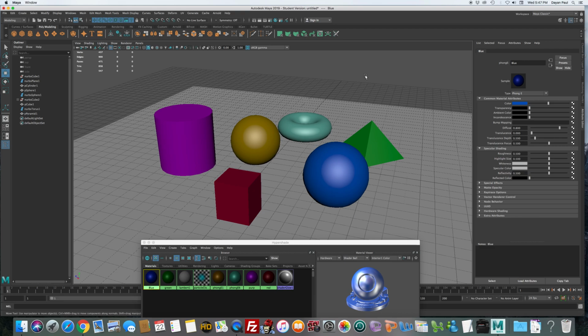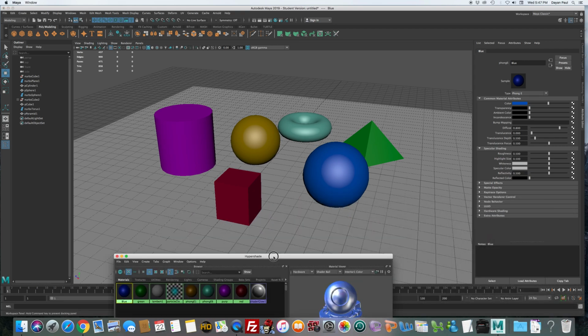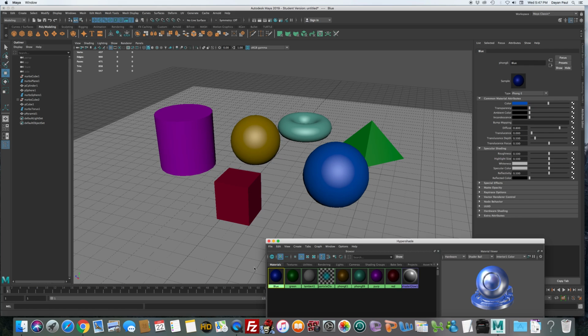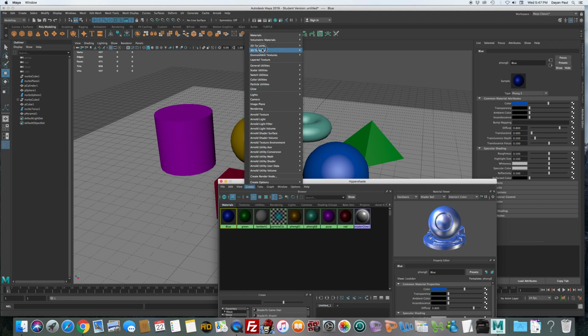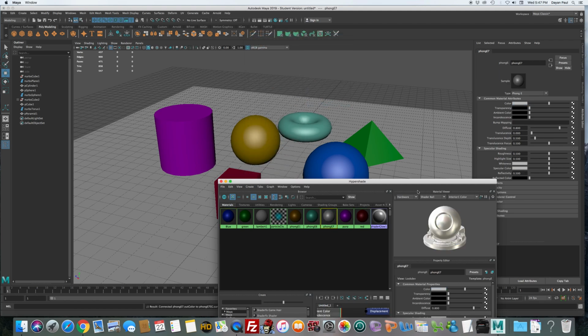And let's take a look at creating some textures. So far, you notice I've added a material to everything but the floor. So I'm going to go ahead and create a new material for the floor. So we'll go ahead and say Phong again. I'm just using the very standard shaders here.